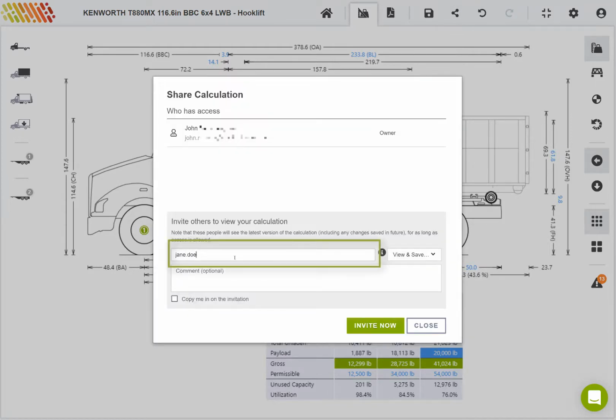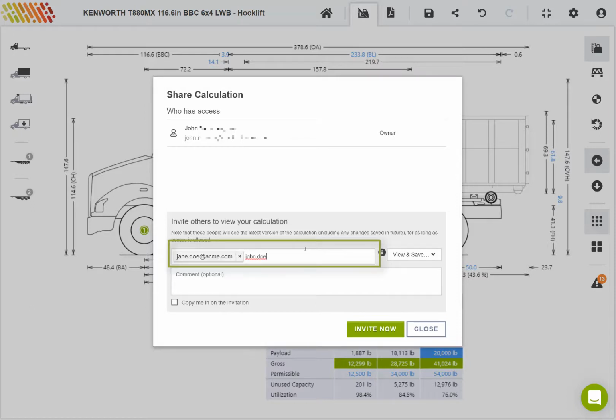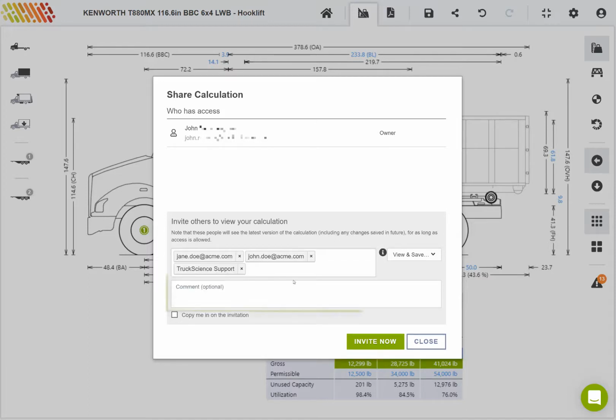Enter the email address of the person you wish to share the calculation with. If the TruckScience team have asked you to share your calculation for the purpose of providing support, you can choose the pre-populated TruckScience support address here. If you add a comment, it'll be included in the email to notify the receiver that you have shared a calculation with them.